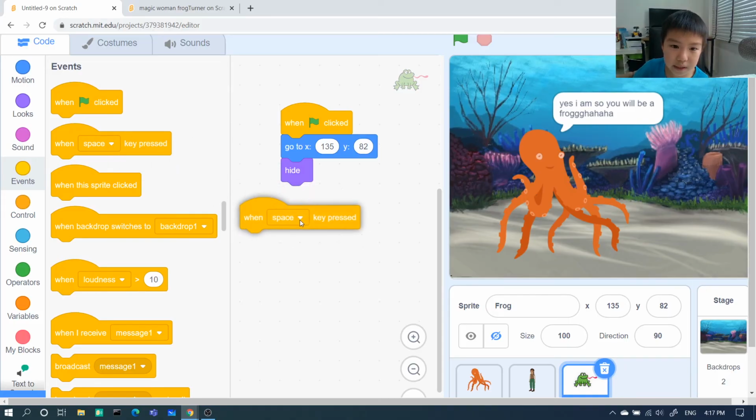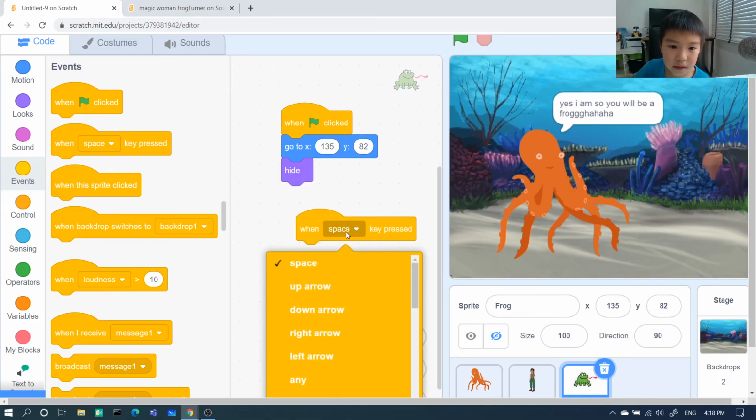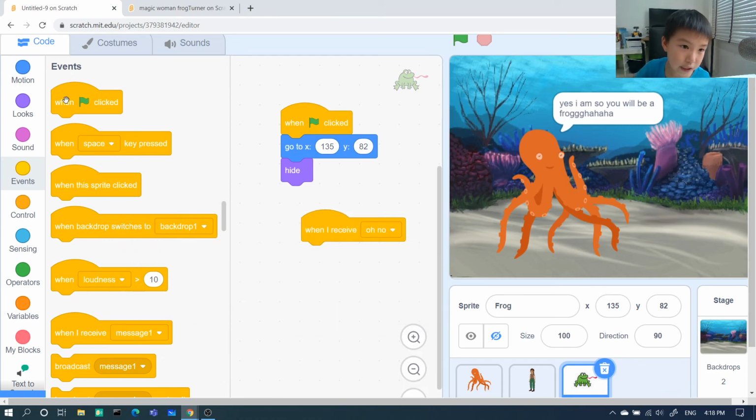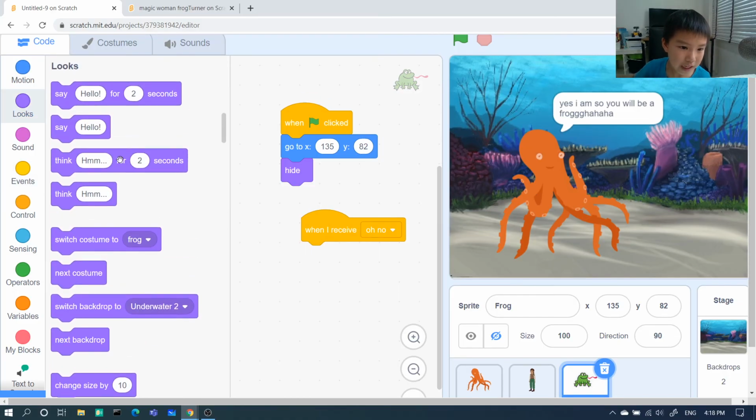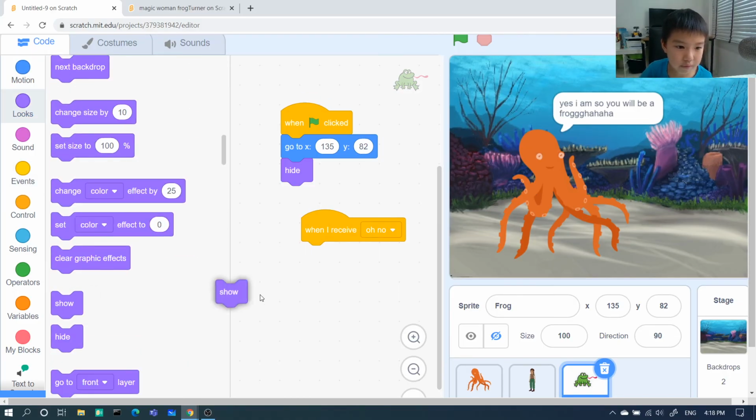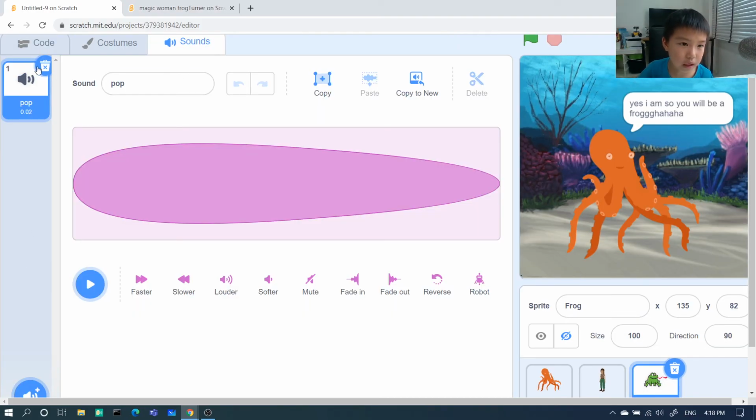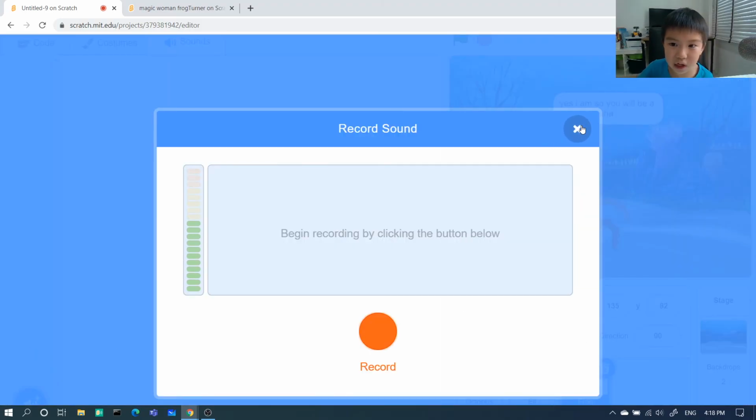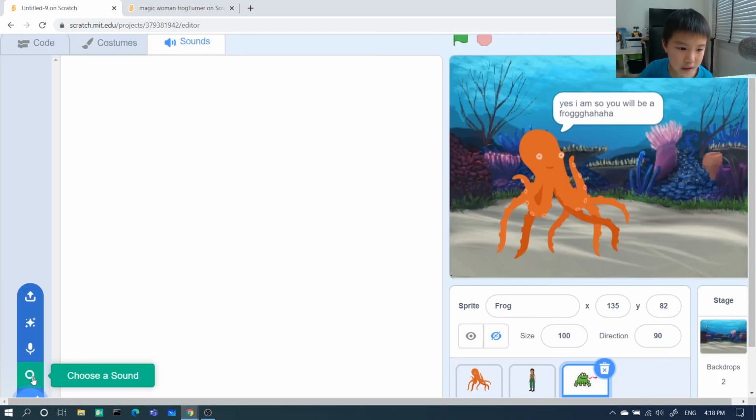And when it receives, no, it's not this one. When it receives this, the same one, it will show. And I will let it show. Go to sounds, delete this one. I could change it to, no, don't record it. Just choose it.